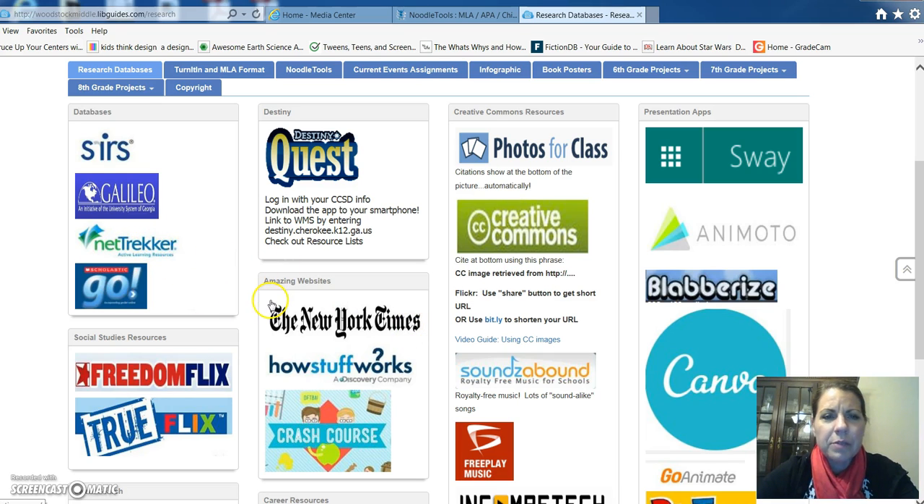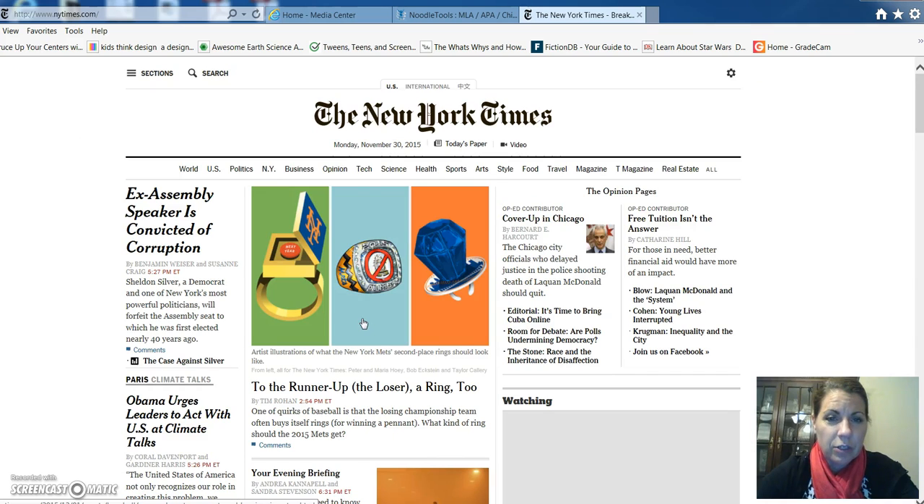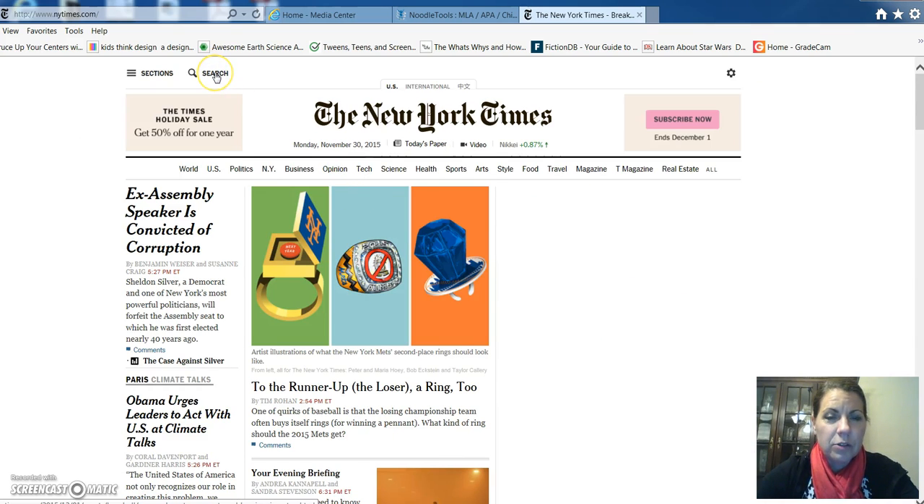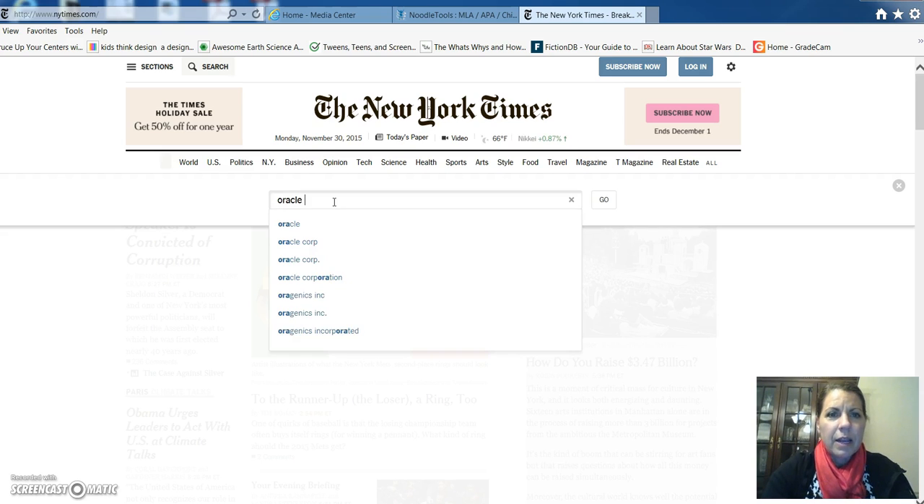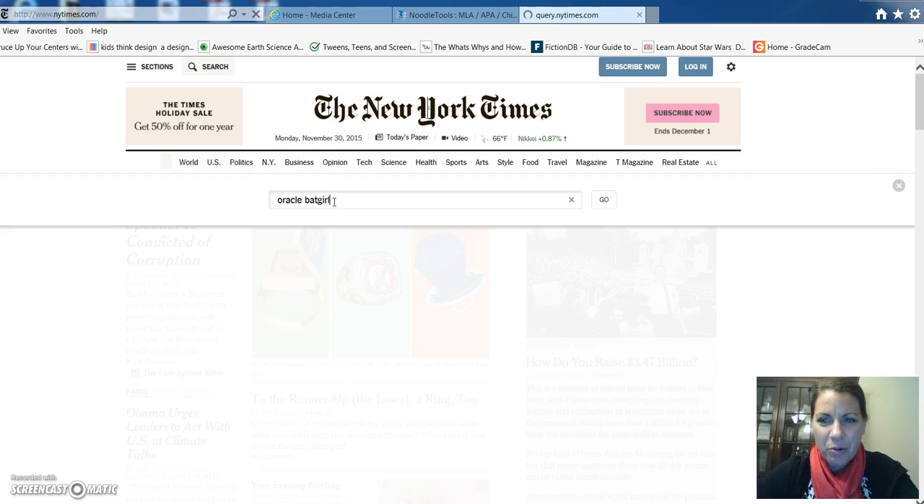So when you're looking for websites, you can also look at Scholastic Go and NetTracker. That would give you some websites and some stuff for like an encyclopedia. But New York Times is one of the best ways that you can just find a good, solid website. You'll click here on search. And again, for me, I'm going to put in Oracle, and I might also put in Batgirl, because Barbara Gordon and Batgirl and Oracle are essentially the same person.